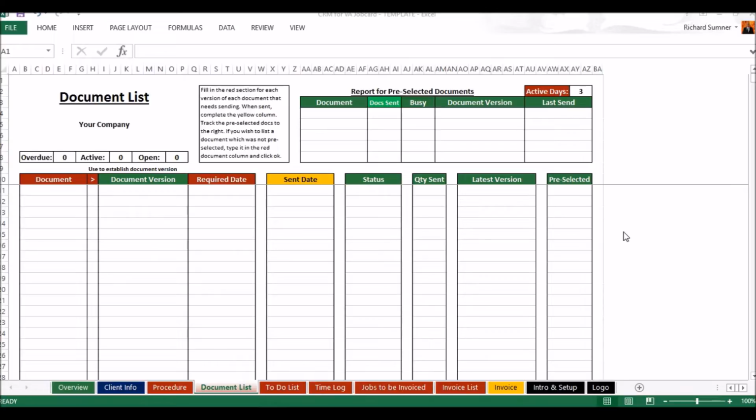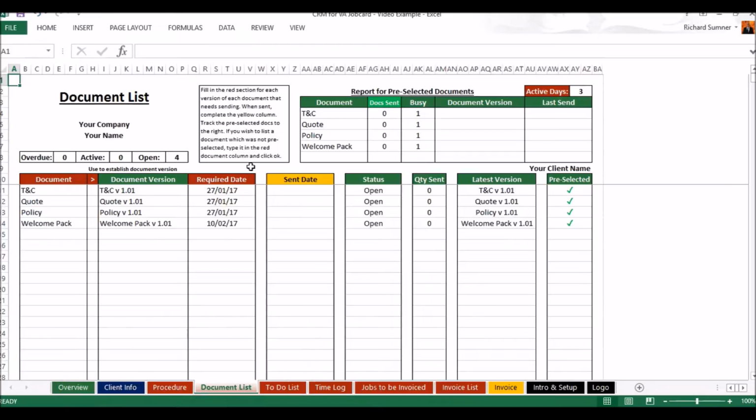Right, the document list. This is essentially just a list of documents which you send to your clients. This is what the blank version looks like. I'm going to go across now to the one that I filled in some. These documents are your main documents that you put in on the intro and setup sheet, so they will automatically appear here.